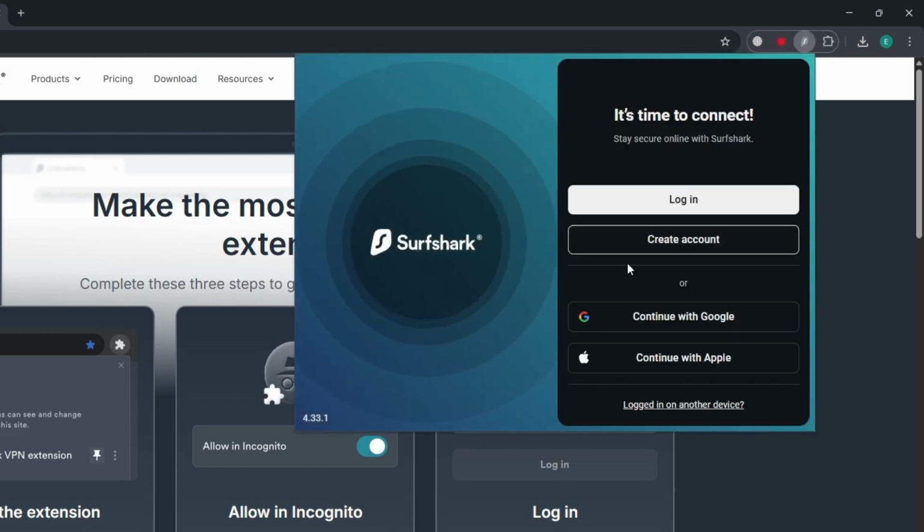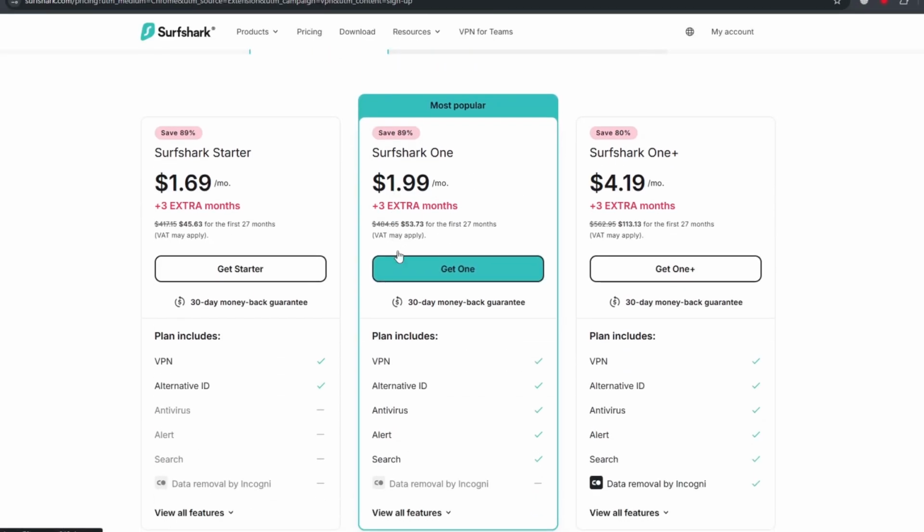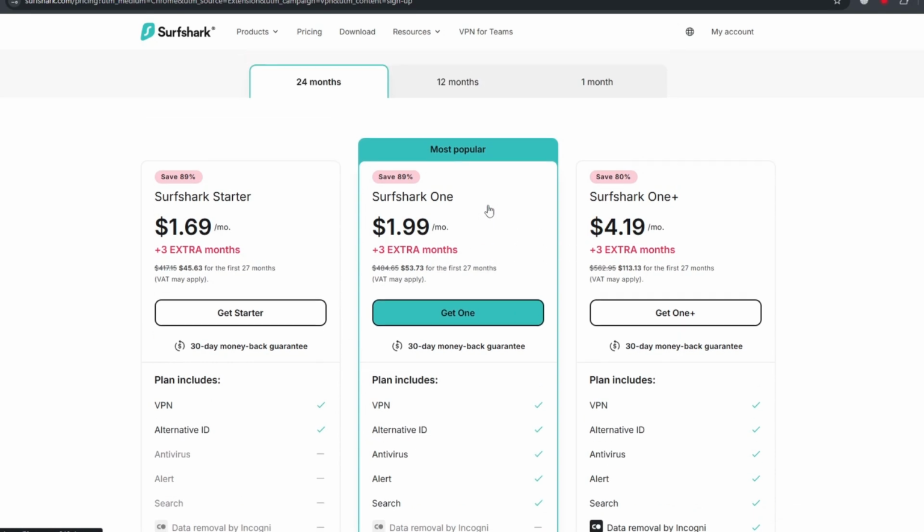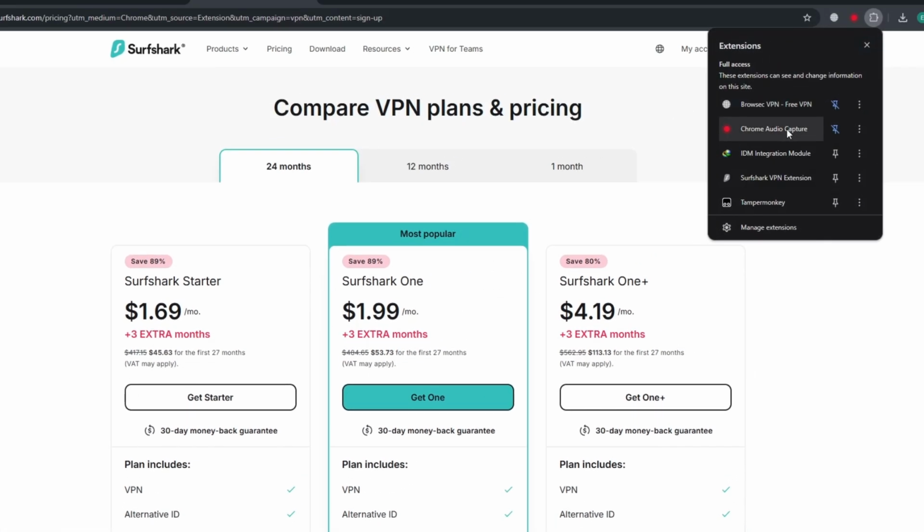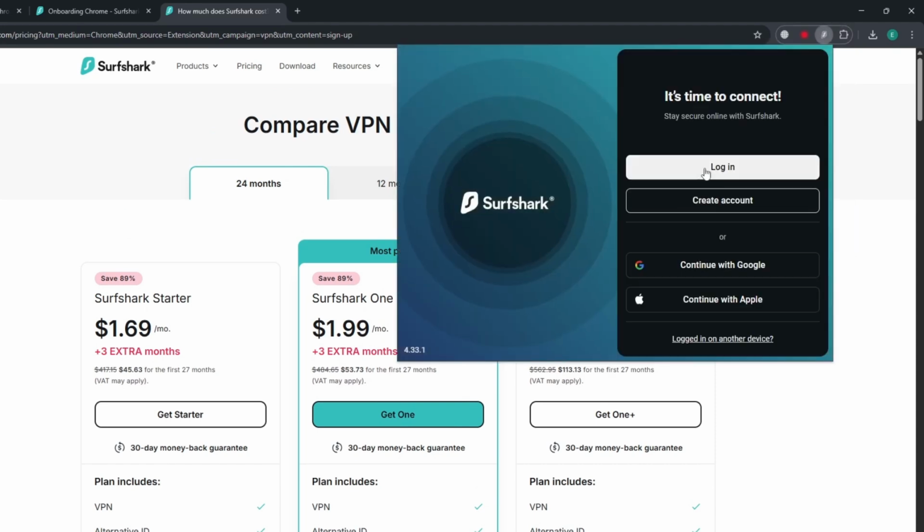A new window will open asking you to log in. If you already have a Surfshark account, enter your email and password and click Log In. If you do not have an account, click on Create Account and follow the steps. It will guide you through creating your account and choosing a subscription plan. Once logged in, you can select a server location and turn on the VPN with one click.